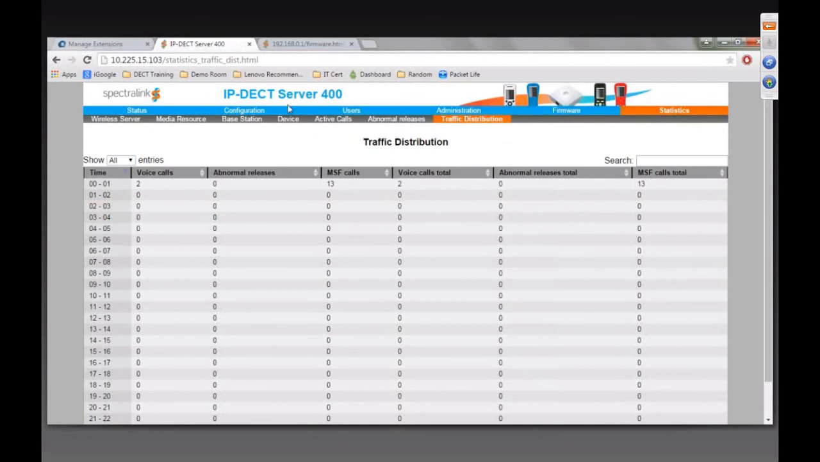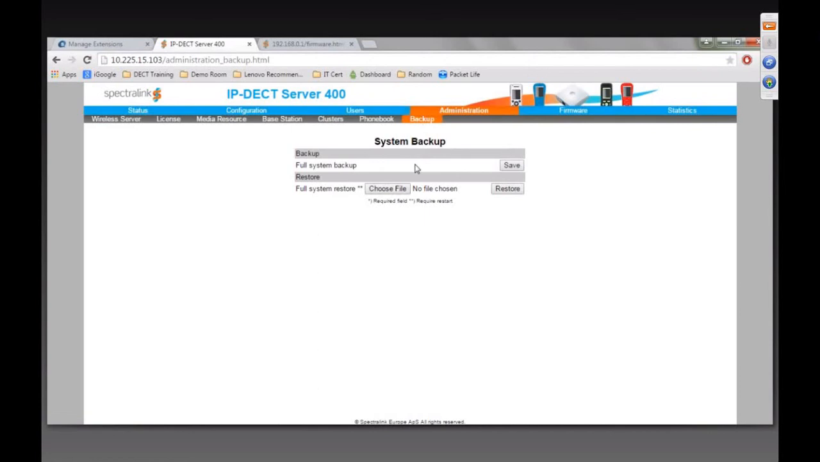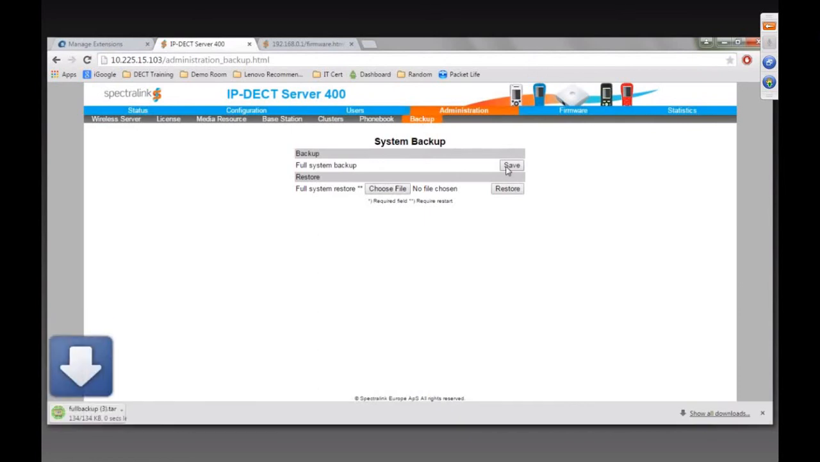Okay, so we've now got a fully configured system, so let's finish off by doing a configuration backup. So if we go into administration and backup, we can simply do a full system backup there and download that as a tar file. We can restore that if and when we need to.